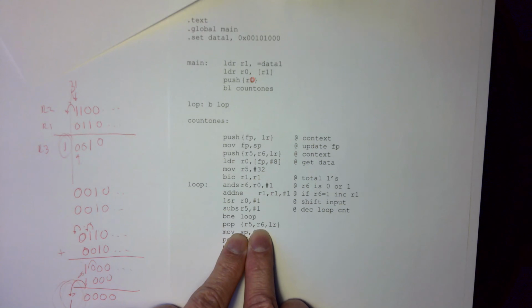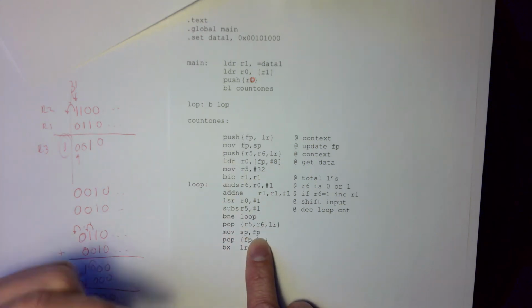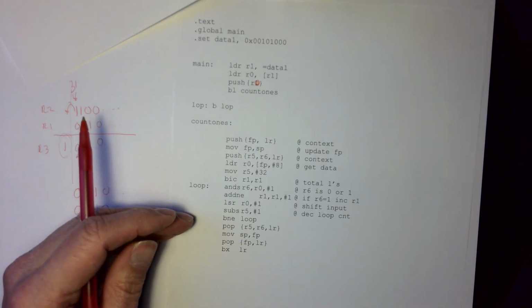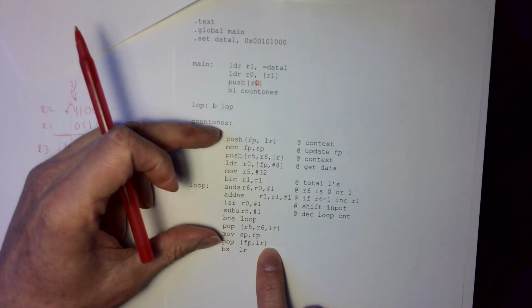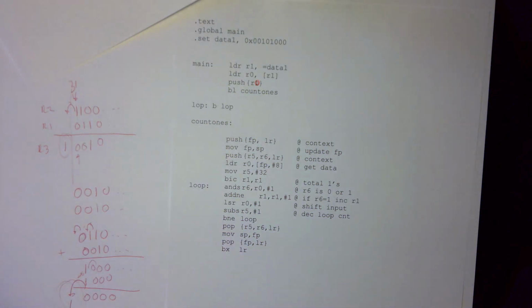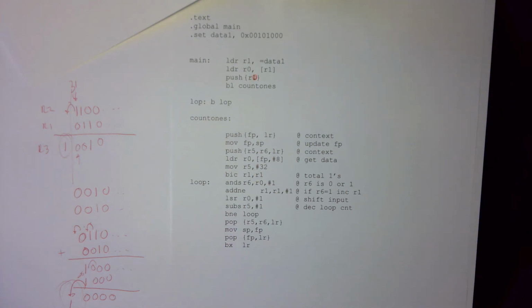First, I got to restore context. So there's the push, there's the pop. Then I got to collapse the stack by moving the frame pointer back to the stack pointer. And then lastly, I'm going to restore the rest of the context and return. So there's a couple of variations on how to do that, but that's the one I chose.